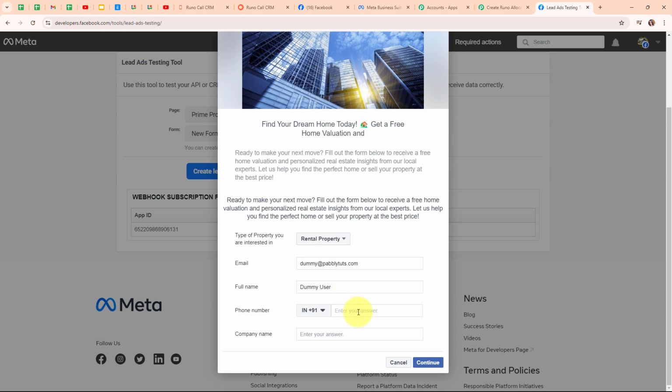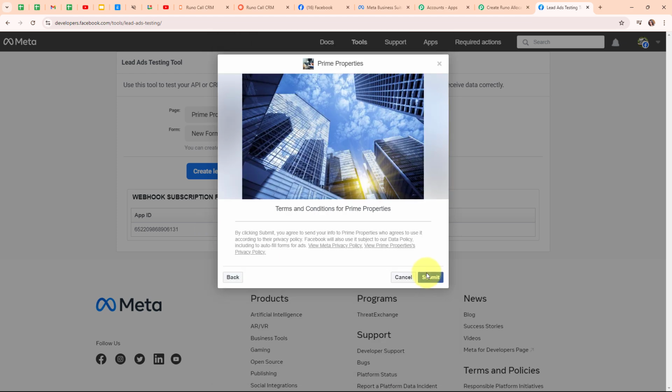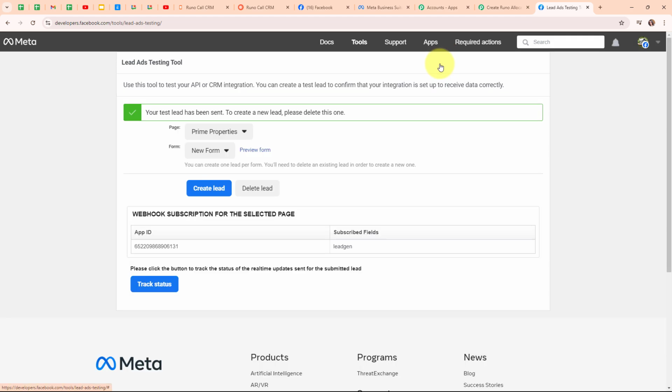For the full name, I'm going to enter dummy user. Here I'm going to enter some random phone number. And here I'm going to enter the company name as Popcorn again. Now after entering all the required data, I'm going to click on continue and then submit. And here you can see it says your test lead has been sent. So now let's go and check our Runo account.